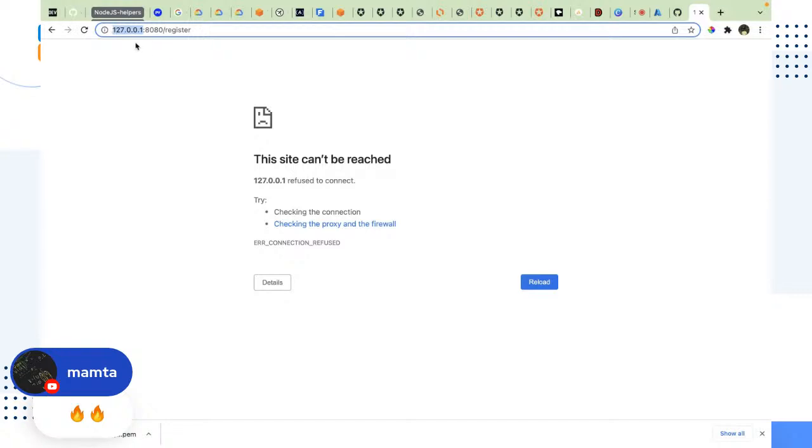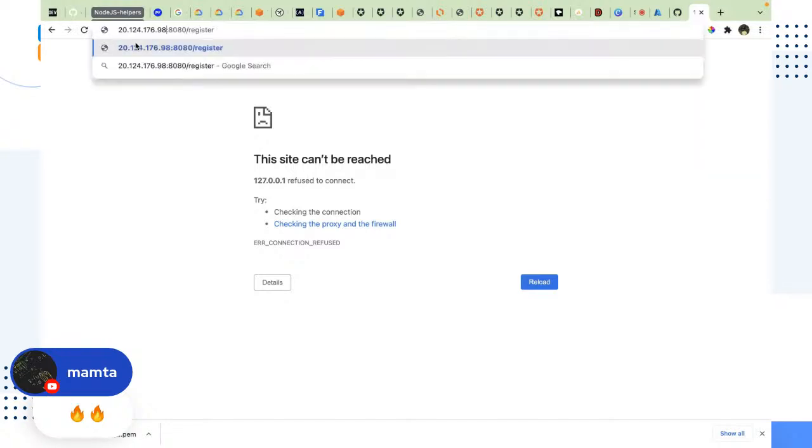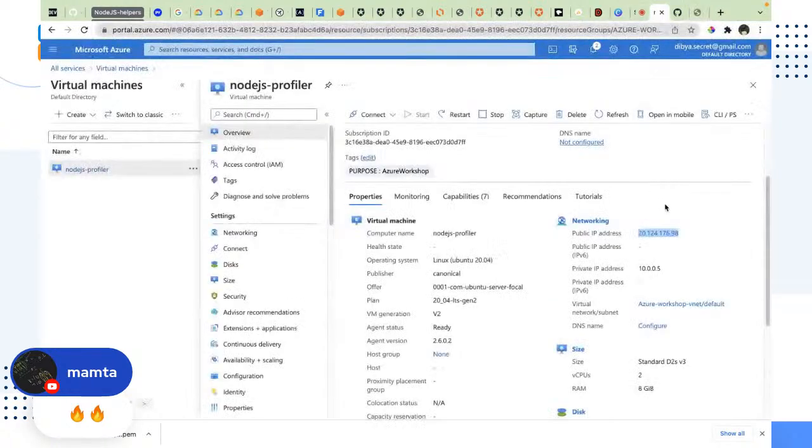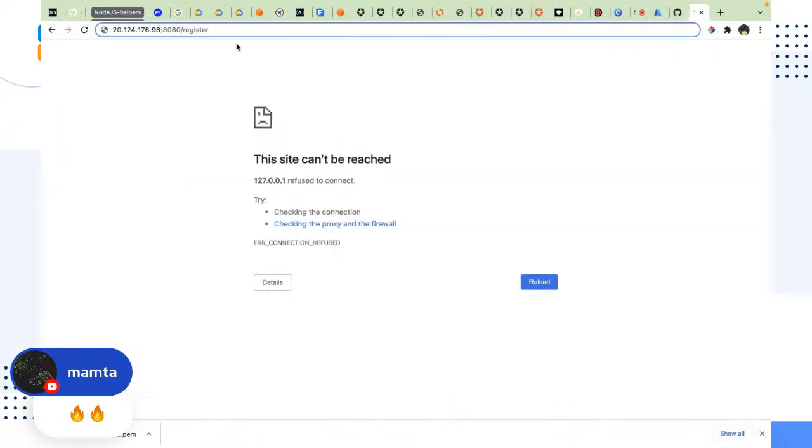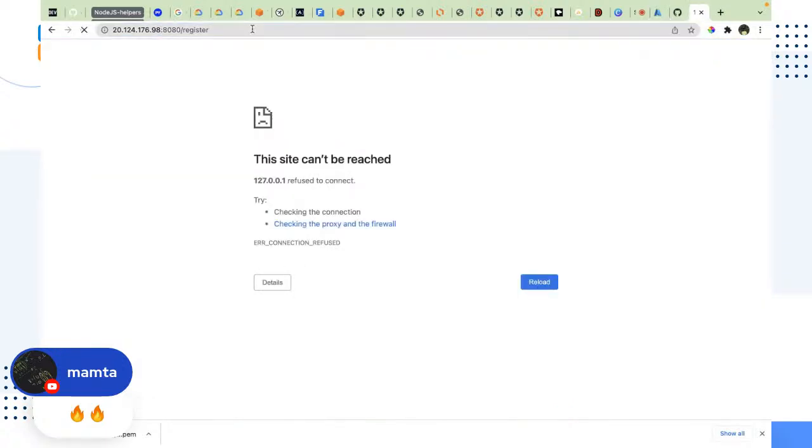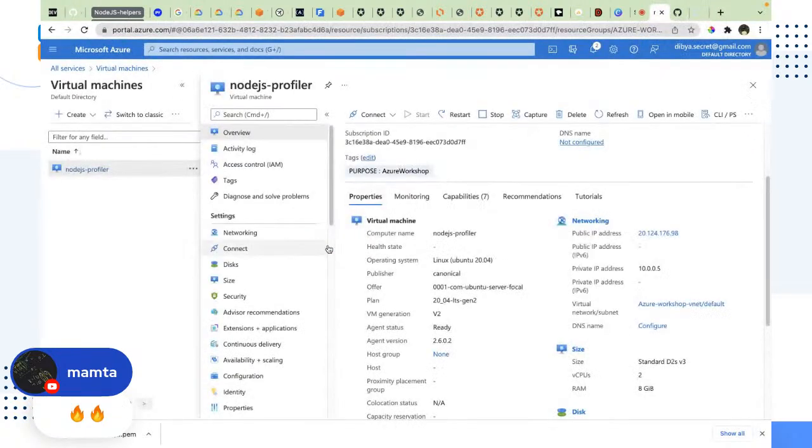And instead of 127.0.0.1, we have to give the public IP address, right? That is 20.124.176. It will be different for everyone, whatever your virtual machine says on the Azure portal. So inside here, we're going to open up register. But it seems that there is some issue with this web page now. It's still not working. So let's see what is the issue.